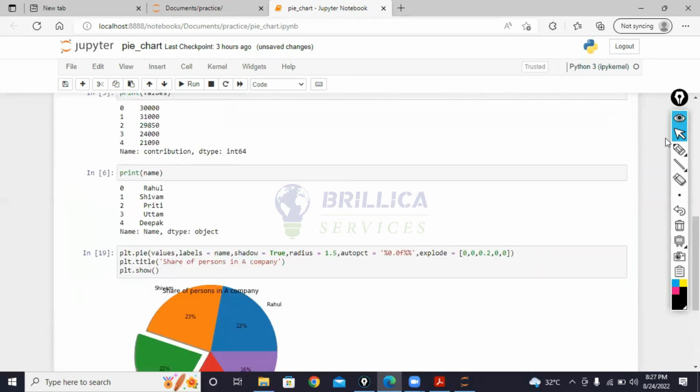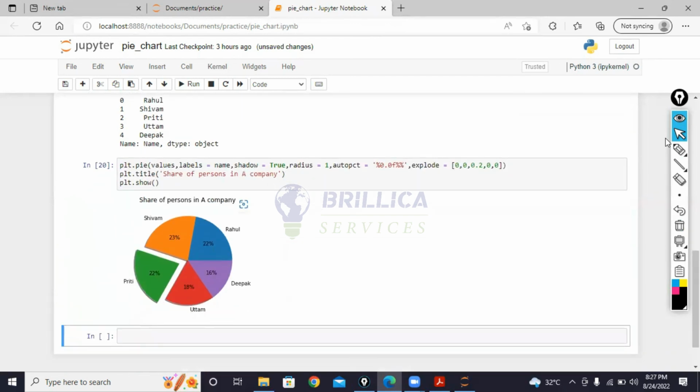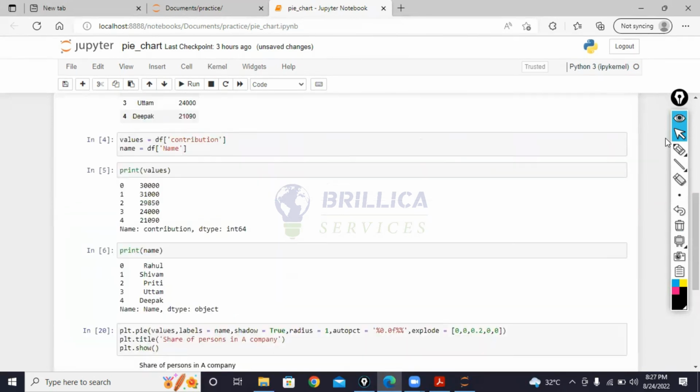If I run this program now, you can see I'm getting something. But let me reduce the size of the radius so that the title fits. Now you can see the share of each person in the company, and the highlighted one is exploded. I hope you enjoyed that session.